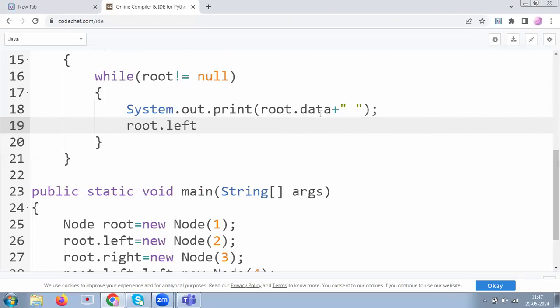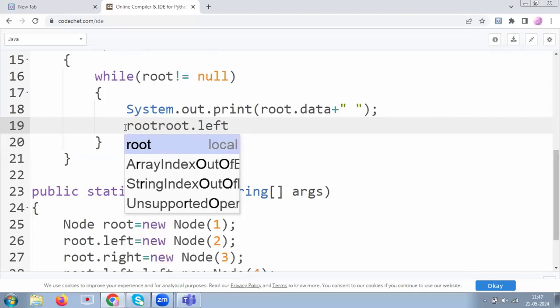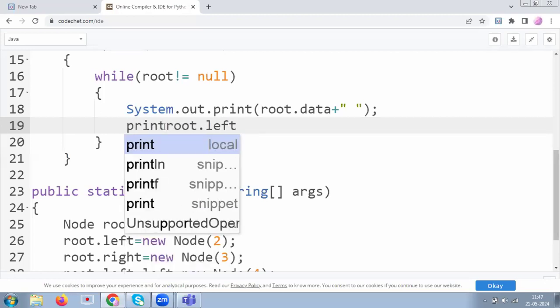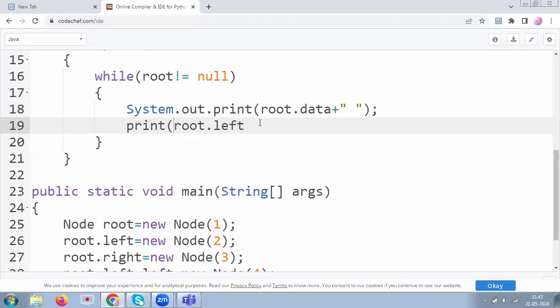Yes, it is a recursive call. So now your root will be root dot left, or else you can keep on calling the same function again and again. That is also possible. The print function will be called with root left. If the print function is a method and not static, then we have to create an object. Yes, that is the reason I was about to explain it. If it's not static, then we have to create an object.